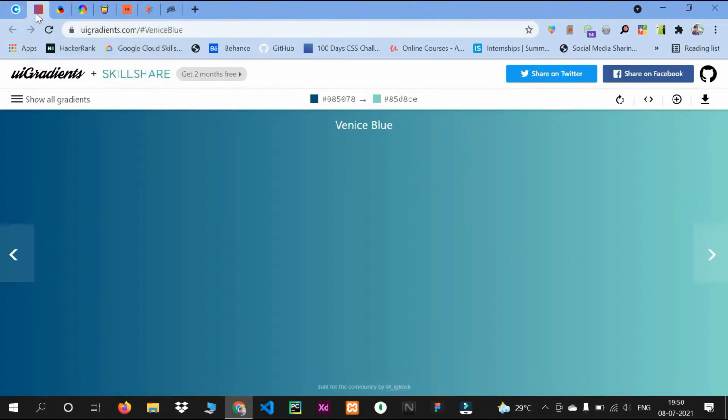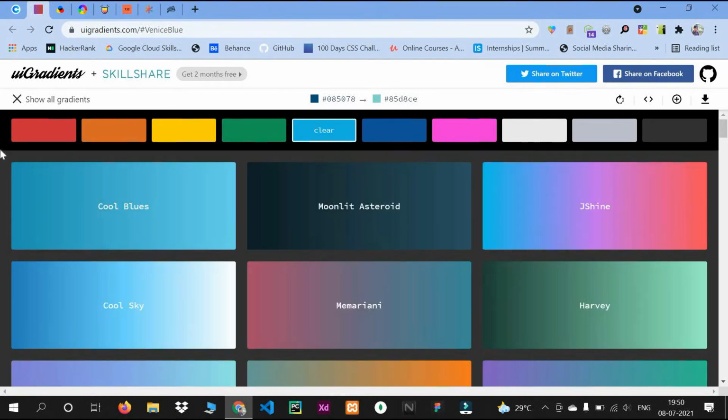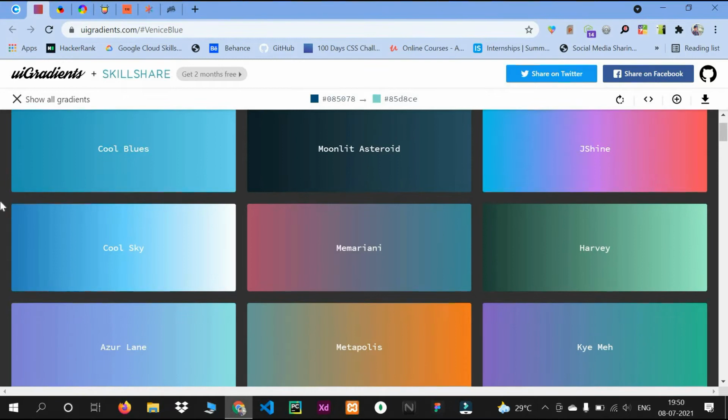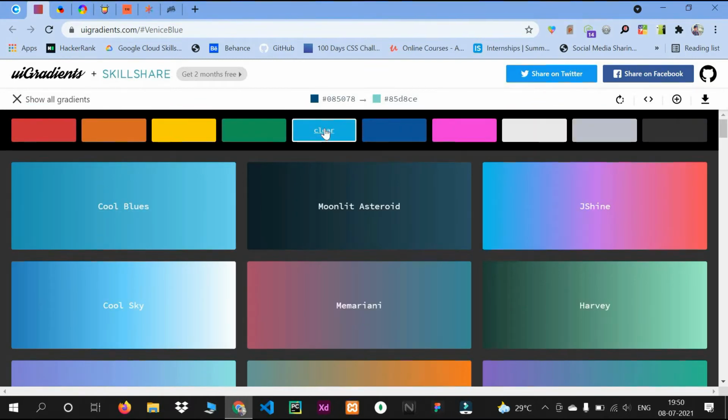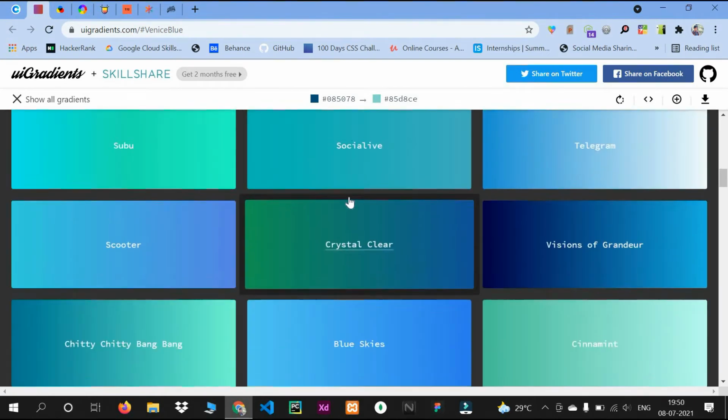So next one is UI Gradients. I have used this a lot when designing a web page. So these are some random colors. If I click here, gradients, you can see all these types of colors. And if I click blue, related to blue color you can see all different types of shades.